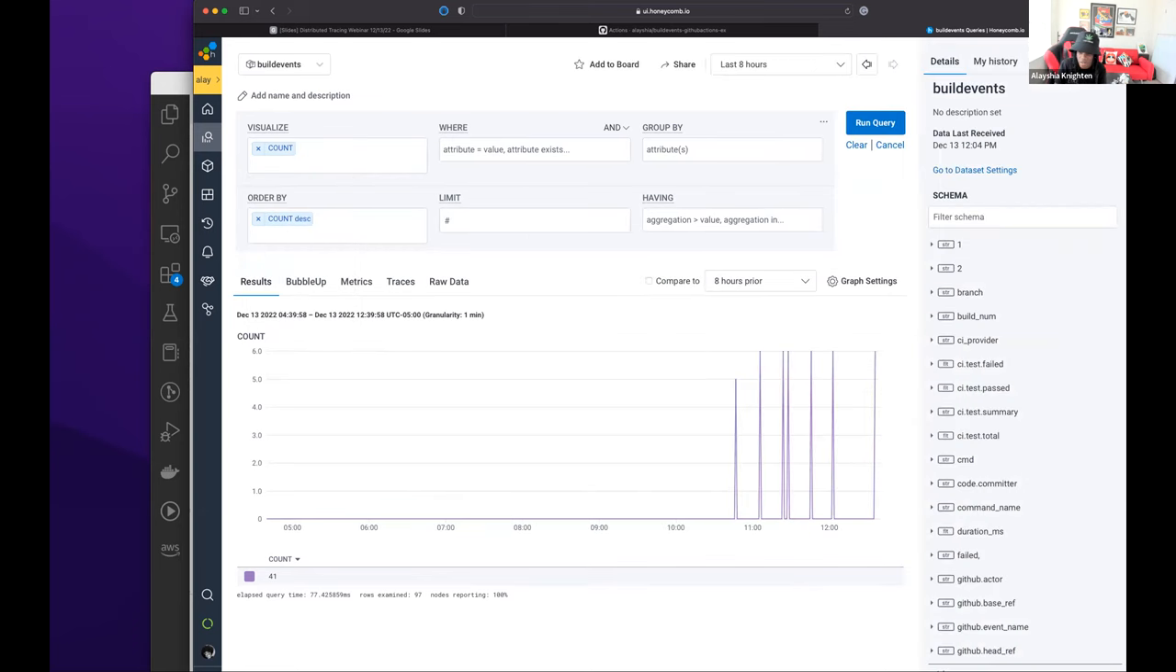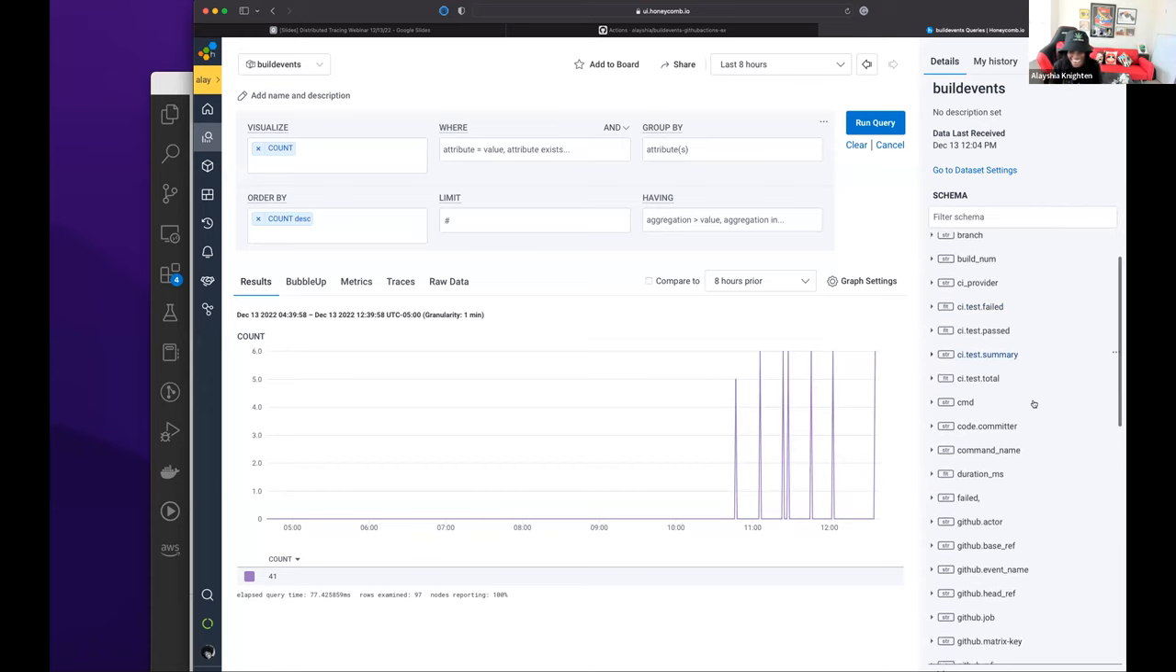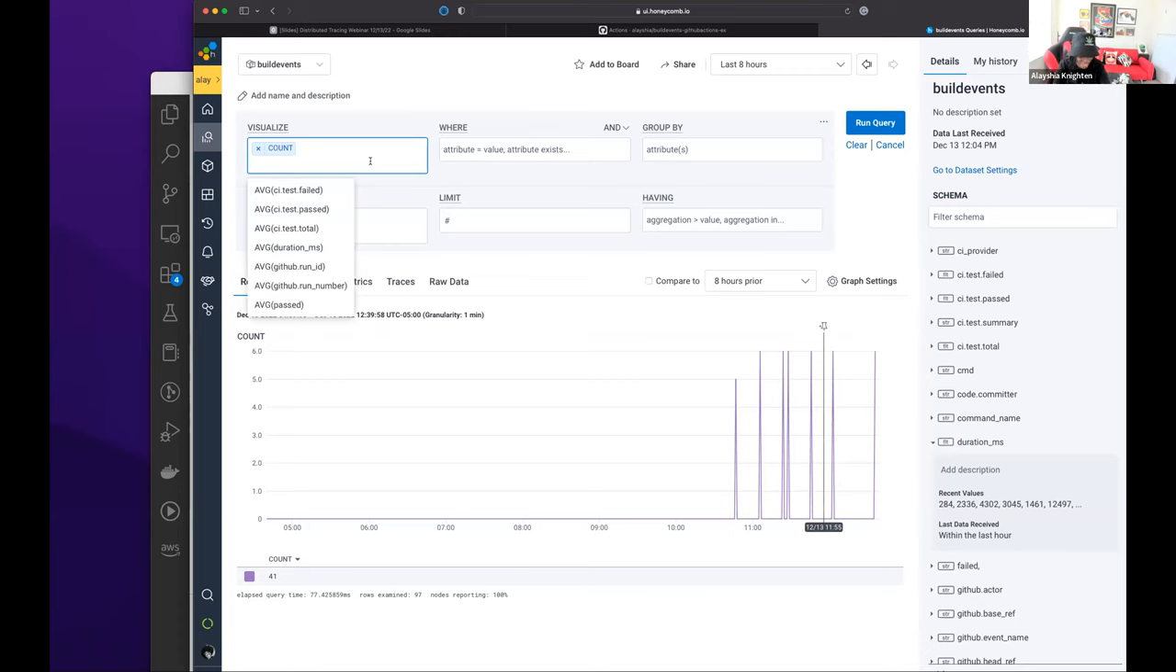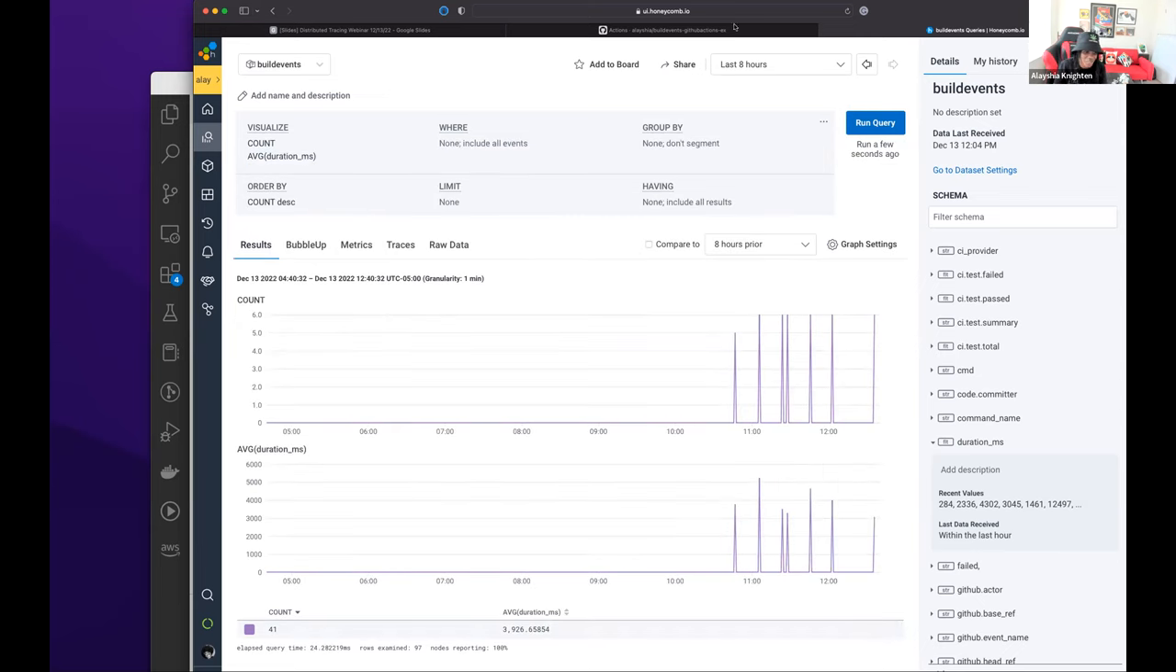If I expand here, yes, I am saying that, flaky test. I am definitely saying that. And here I have a duration in milliseconds, so I can actually see things like the average duration in milliseconds.